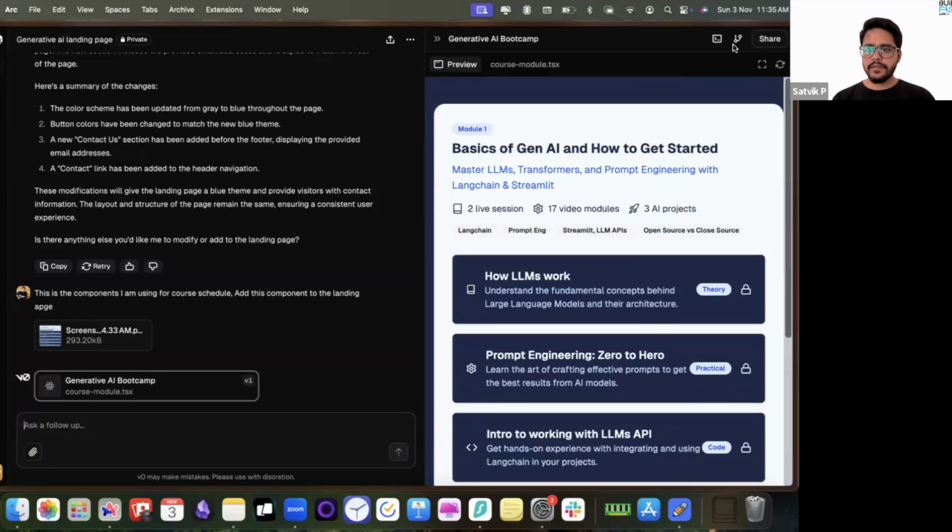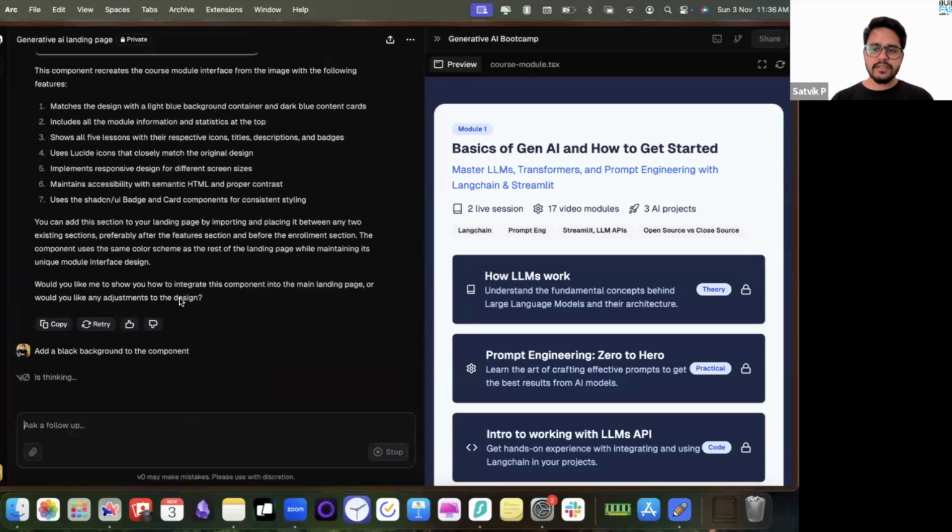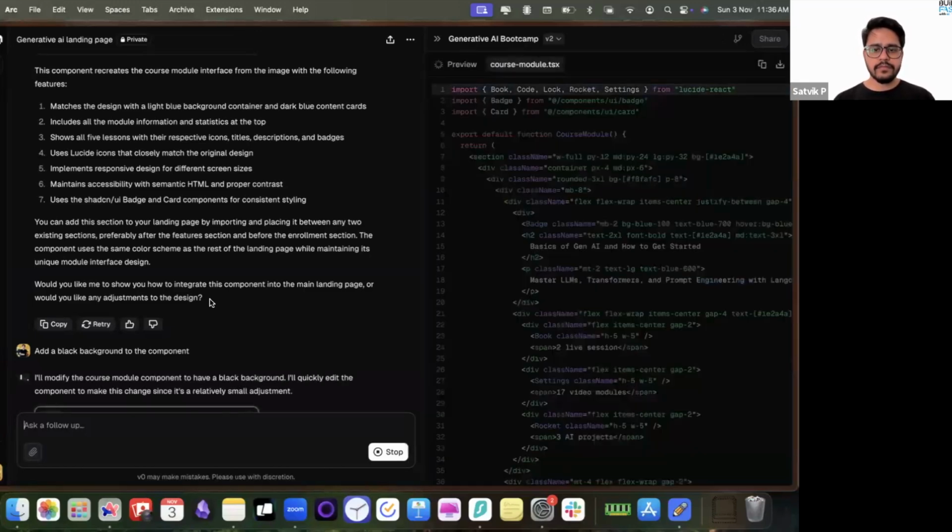As you can see, we were able to create a simple component. And what I wanted to do is check how this component looks if it had a black background. So as simple as that. It's just a chat interface where you can chat with your design, develop some cool stuff with this.